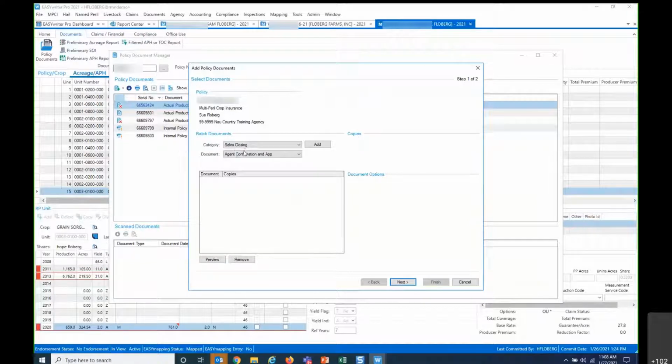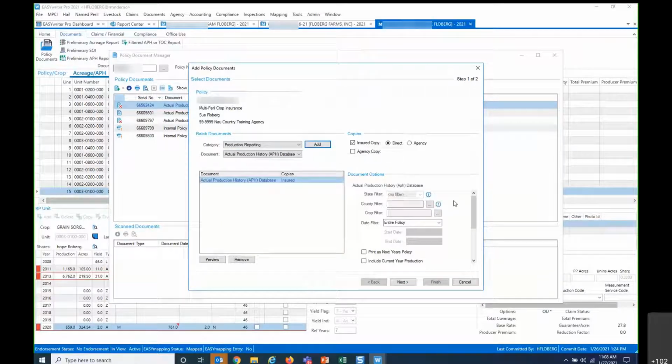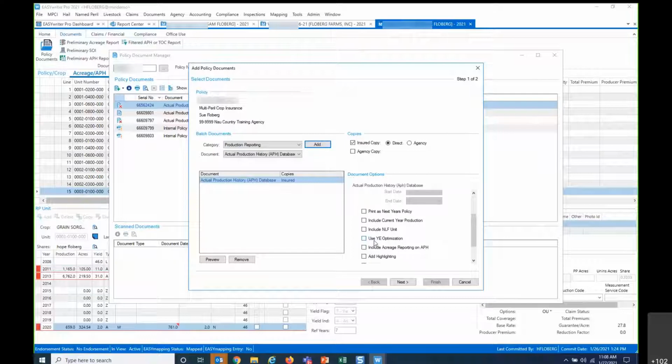So let's go category. I'm going to choose production reporting. For the document, I'm going to choose the actual production history database, and add that. Over on the right-hand side of the screen, I have use QY or yield exclusion optimization. This actually is a little bug. It should say QL in this situation, but this is saying that we can use that just on the form. Now I'm going to hit preview.